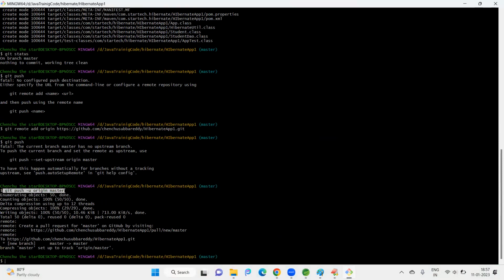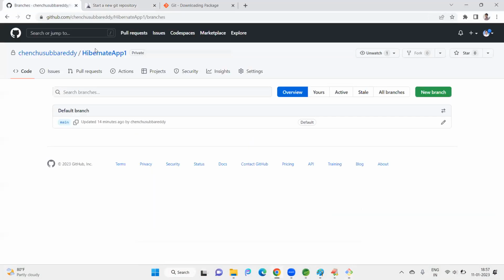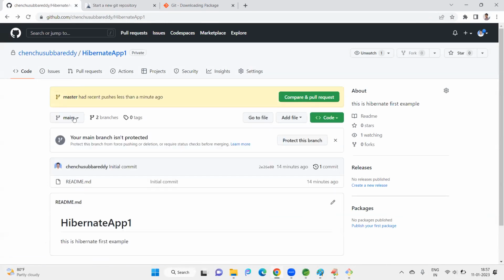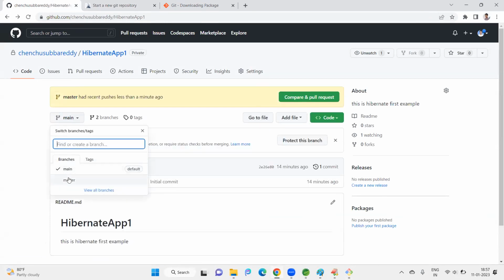Master is one branch. I will explain the branching strategy later. That means it is moved to our GitHub. You can see here right now it is empty, nothing. Main is there right now, and after refresh, check what changes will come. There is one new one, master. Previously only main was there. Now master. I pushed here.